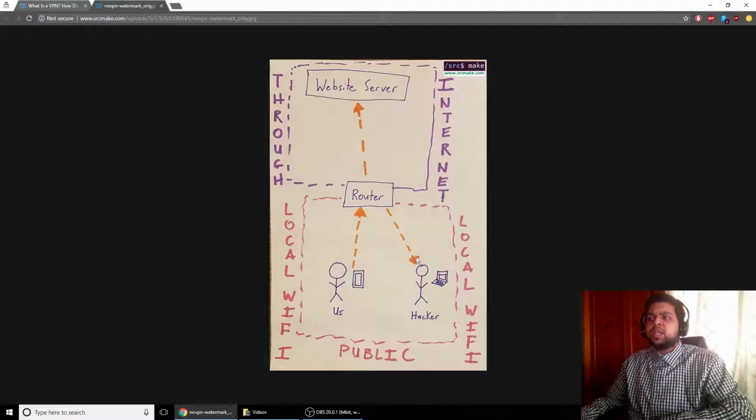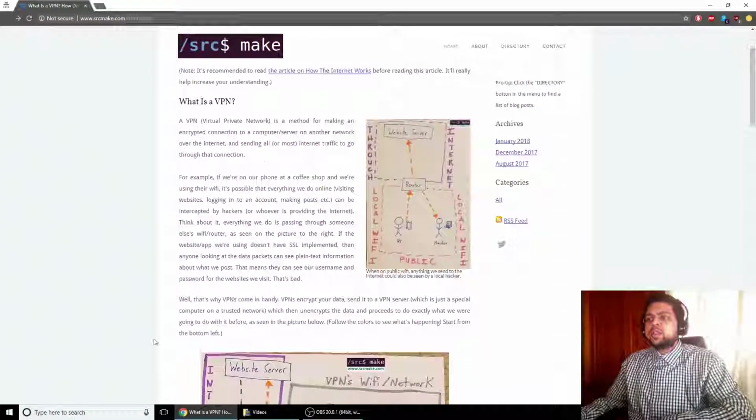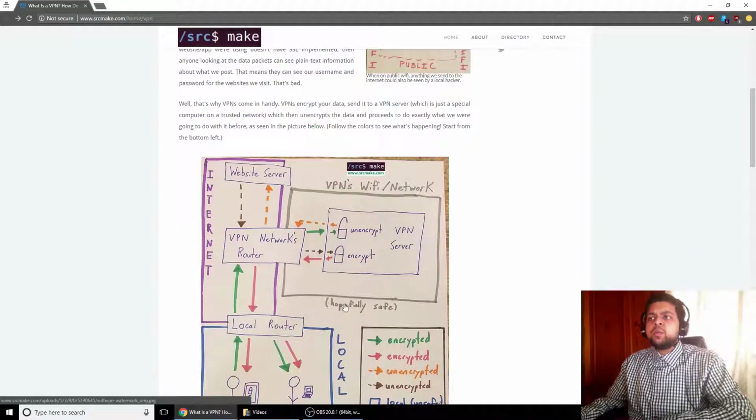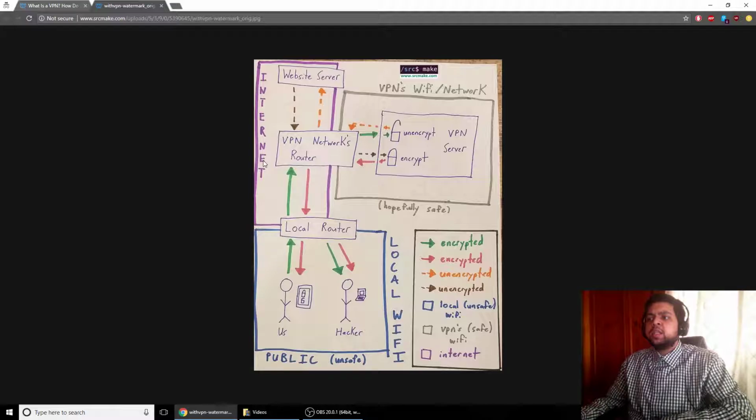And that's really not safe, because if you're posting login information or something else and the website's not using SSL, or maybe the app you're using isn't using SSL, since there are so many things that use the internet, it's just not good, because this hacker can see plain text information about our passwords and anything else, which is bad. So that's the motivation behind VPNs, and we're going to look at how VPNs actually work in this picture.